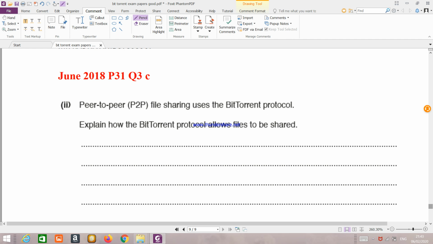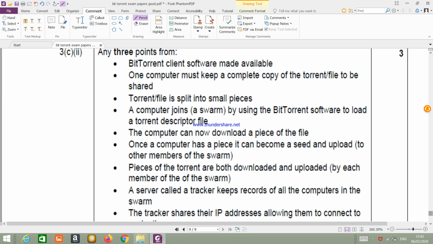Peer-to-peer, also known as P2P, file sharing uses the BitTorrent protocol. Explain how the BitTorrent protocol allows file sharing. BitTorrent client software is made available. One computer must keep a complete copy of the torrent or the files to be shared. The torrent file is split into small pieces. The computer joins the swarm by using the BitTorrent software to load a torrent descriptor file.